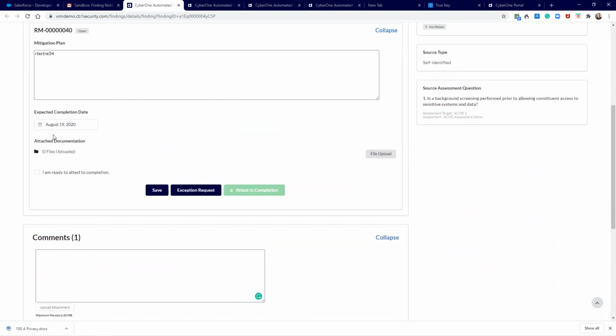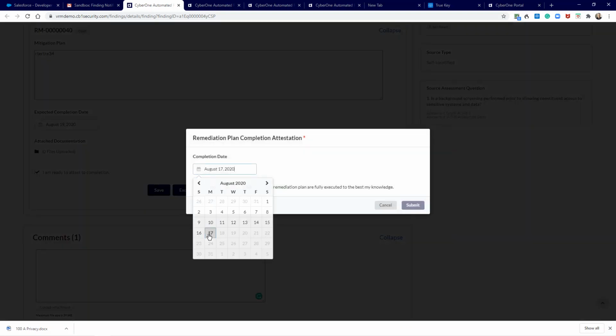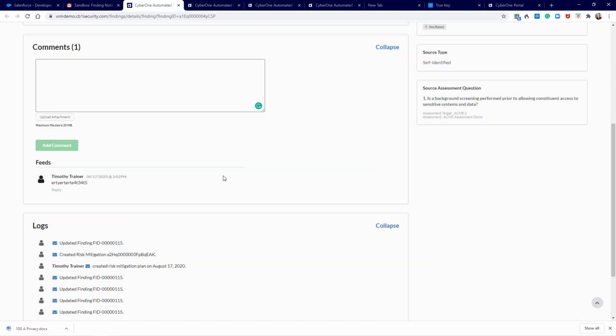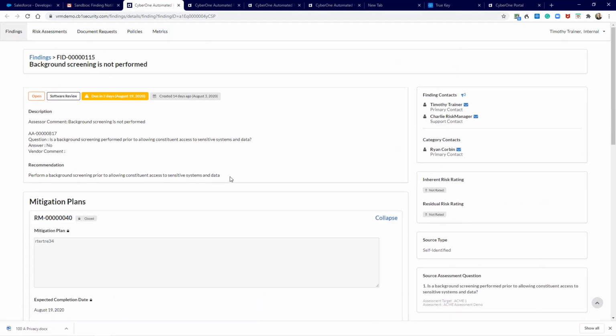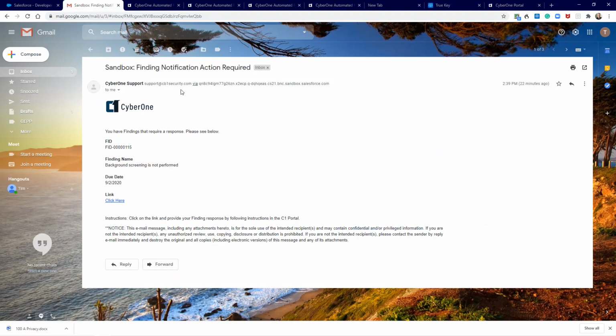And then when they're ready to complete the actual mitigation plan, they click attest to completion. They come back in and submit. And that will close the finding and notify the risk manager to go in and review and validate the finding. So that's our overview of the management platform and the backend portal for light users.